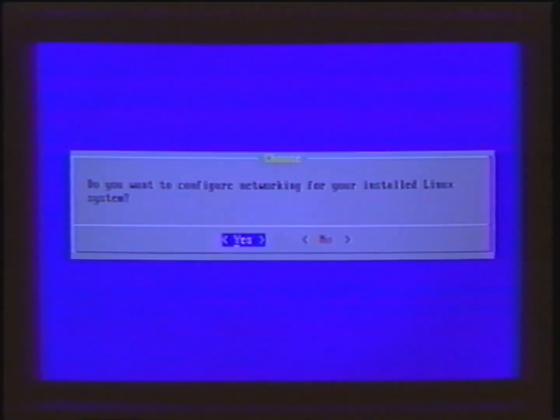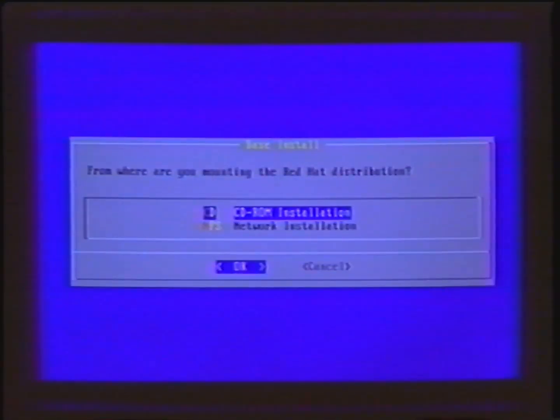And it wants to know if we want to configure networking at the present time. If you hit yes, you'd be put into a number of dialogues that would ask you for networking information, such as your IP address, etc. But we do not have an Ethernet card on here, and we're not going to set up this system for networking. So we're going to answer this question no. I toggle over using the arrow keys to No, and I press enter. And it's asking where I'm mounting the Red Hat distribution. I'll be using the CD-ROM, but it is possible to do a network installation.